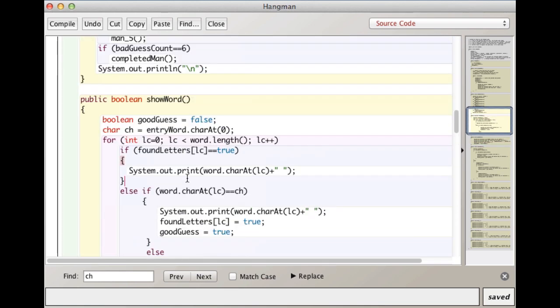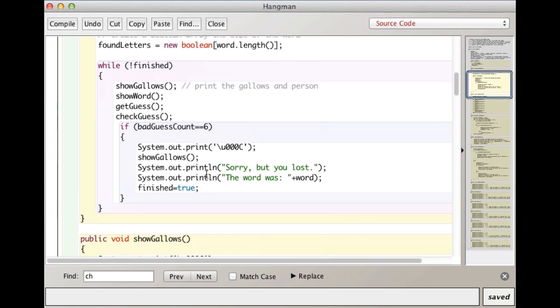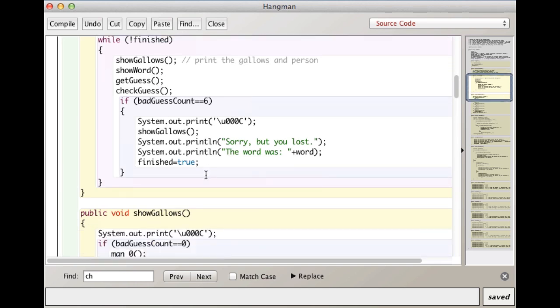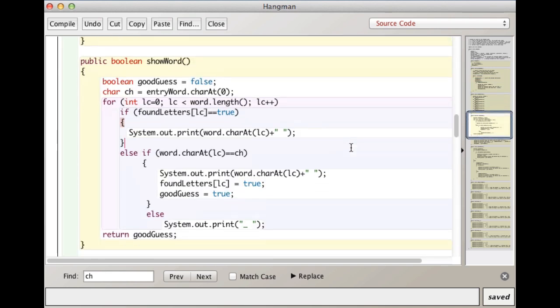Now, when we call show word from here, the Boolean gets returned, but Java just ignores it. If we don't do anything with it, Java just says, okay, whatever. But there's other places where we will want to know whether it was a good guess or not. But the very first time when we print it, we don't really care about that, right? We just want to print out all the dashes of the word. So, yeah, that's a lot of this program.